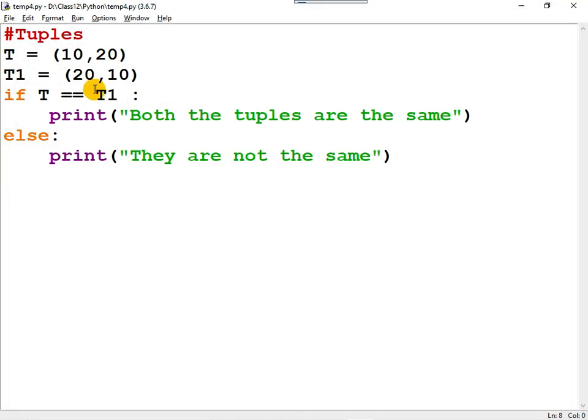So please understand, tuple 10, 20 and tuple 20, 10, they are not the same, because tuple is a Python sequence, and Python sequence means it is an ordered collection of elements. The order of the elements is very important. So the first element in tuple T is 10. If T and T1 were to be equal, the first element of T1 should also be 10. Okay, only then they are equal, because the order of the elements is very important.